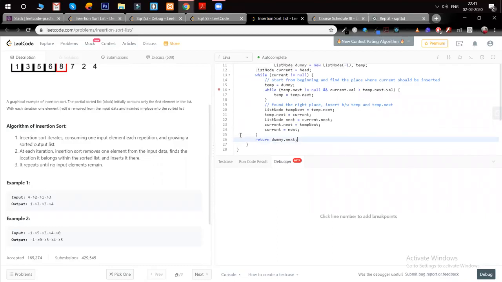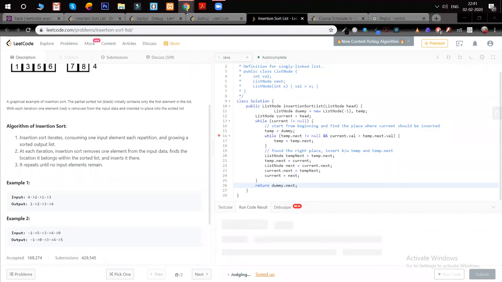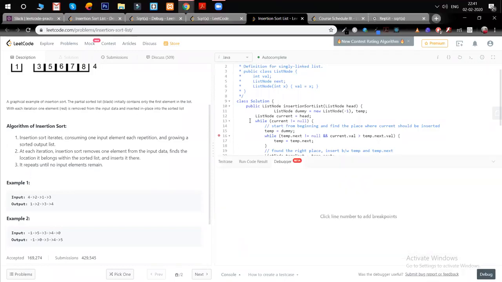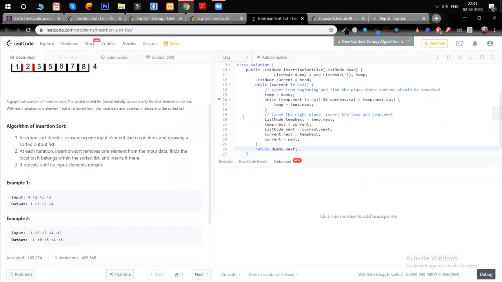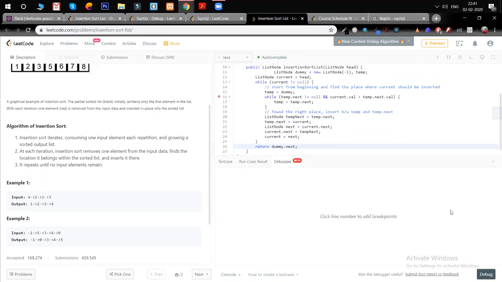Fine, I guess it's cool. Let me test once it's working. Okay, nice. So I kept the debugger at line number 16. Yeah, Raj, you can go ahead. Yeah, let me know what to do.